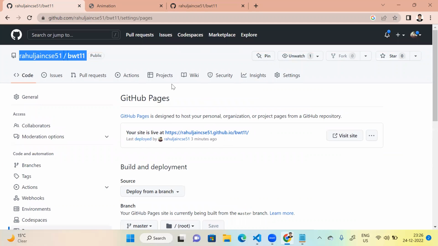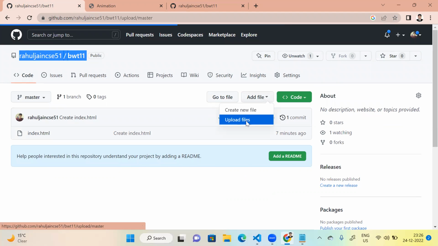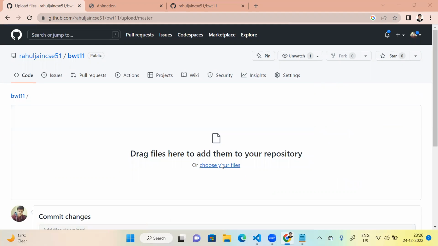You can write your code on this also, but it is better practice that we write our code on any particular compiler or interpreter, and thereafter we can upload that code. So here you can see add a file. If you want to upload a file, you can also click on upload files and directly choose your files.